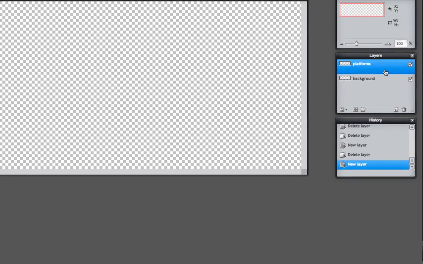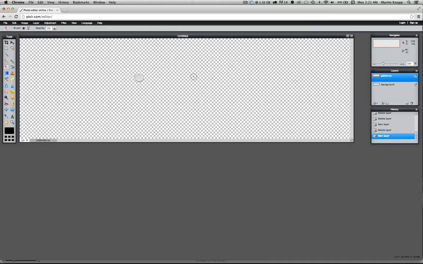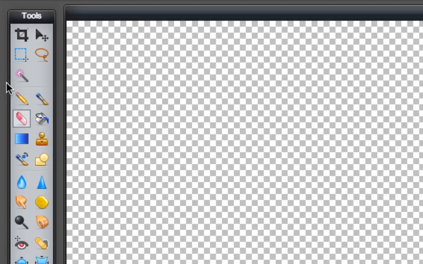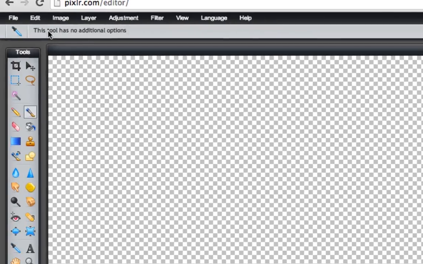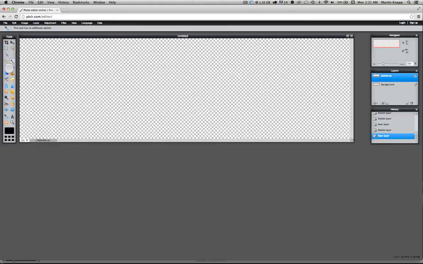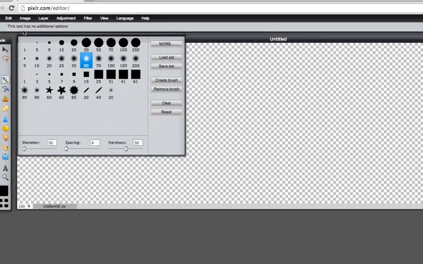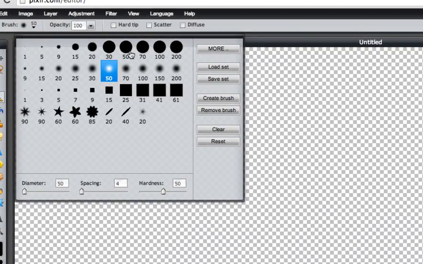I'm going to make sure that that layer is selected so that I know that when I start painting, I'm painting inside the platforms layer. And what I want to do now is select a new brush. So here's my brush icon that I'm going to click on. And when I do, you can see up here at the top, we have these brush options. So I'm going to go ahead and click on this brush option that we see right here. And that's going to open up this box where we can choose from different essentially pen tip types.